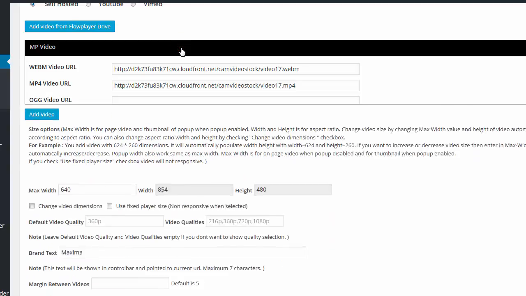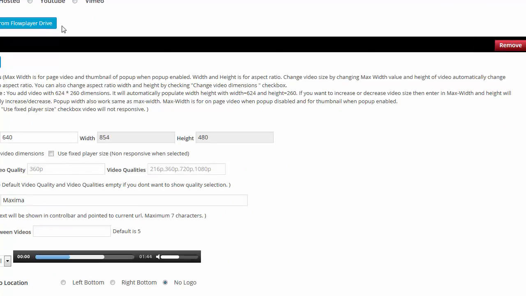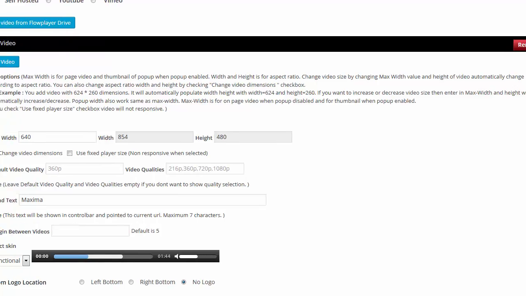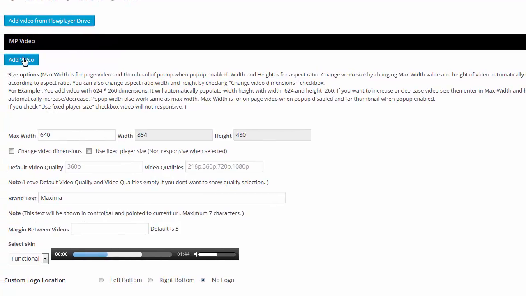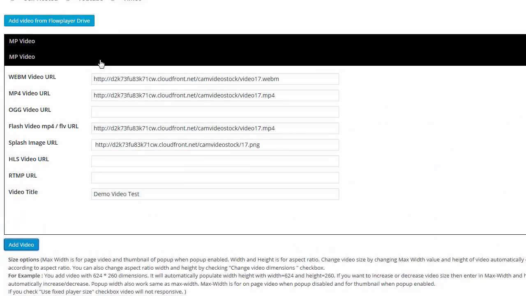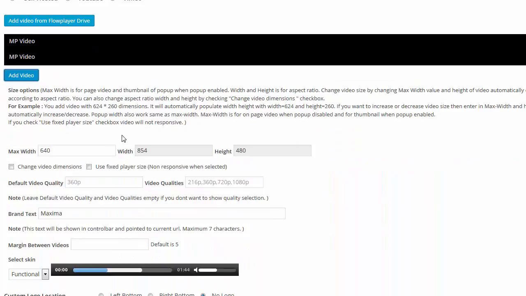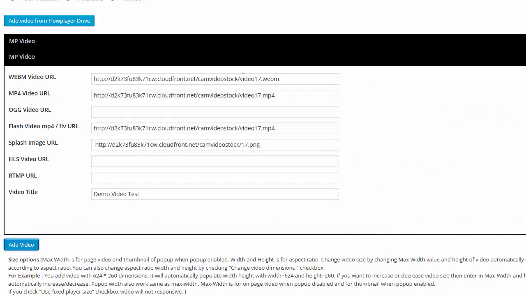Now, you'll see that this here is a bordered window. I can click on there and it'll minimize. And it's really cool. I can remove it. I can add another one. So for example, I can click on add video and it's going to add a second one. If I click on there, it's going to actually open that up. There's the first one and so forth.